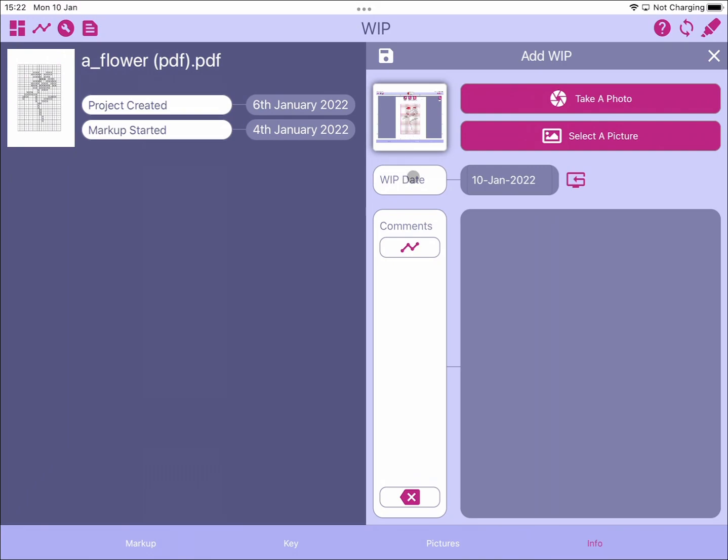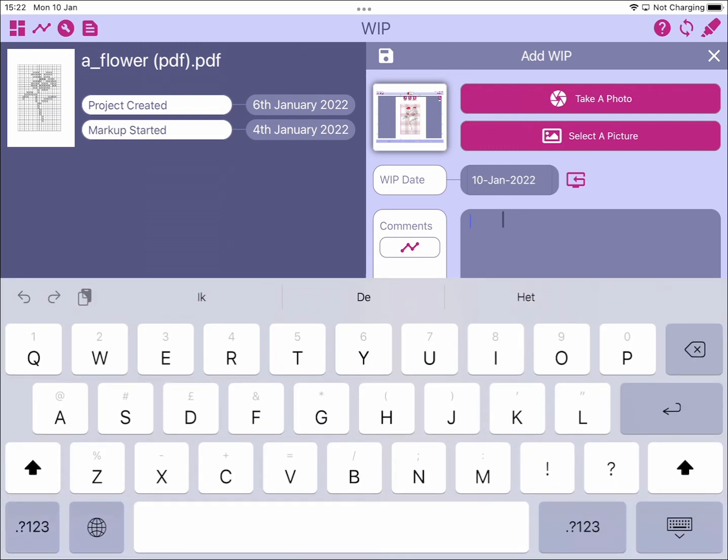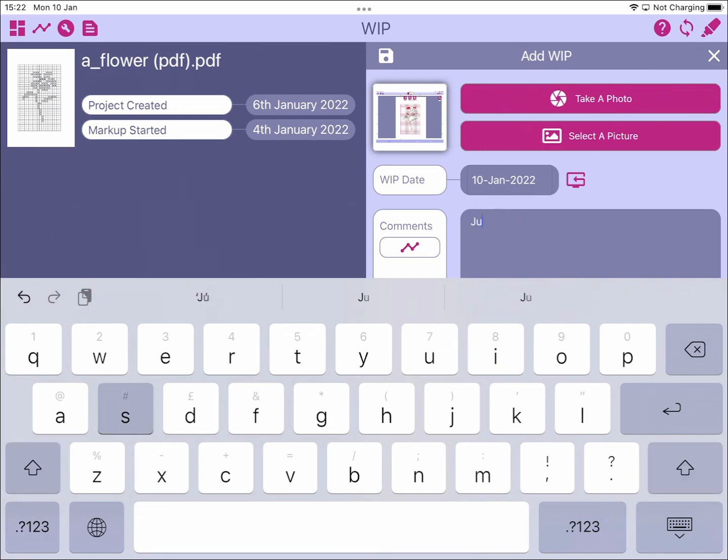We get the option to set a work in progress date. So the date that I'm actually recording this video is the 10th of January, and so that date is displayed in there. We'll talk about that a little bit more. And then in here, we can write some information about our work in progress that we're interested in. So we might want to say something like, I don't know, just started.